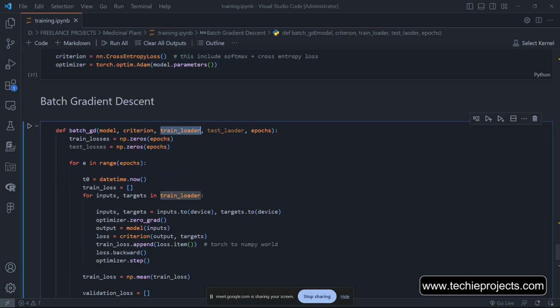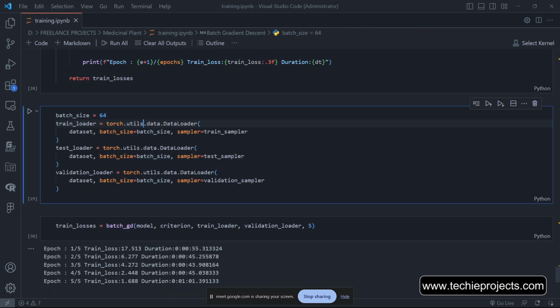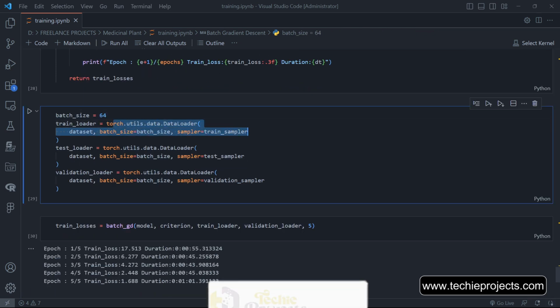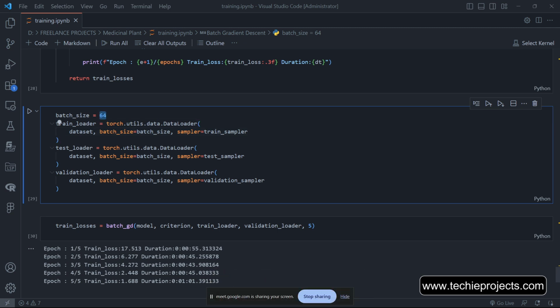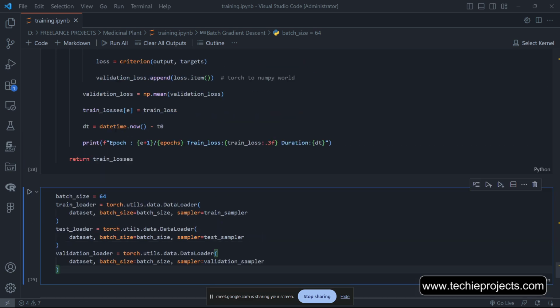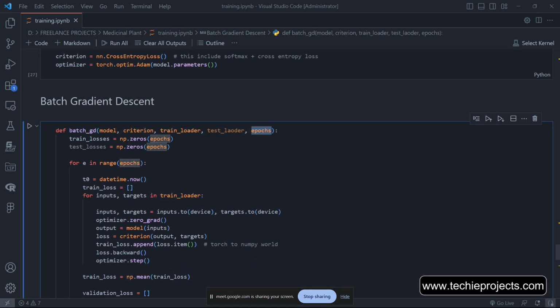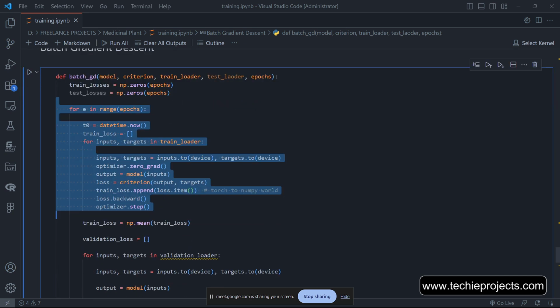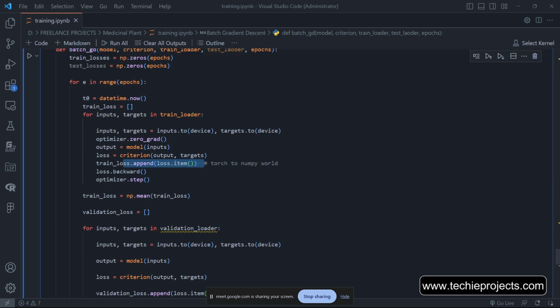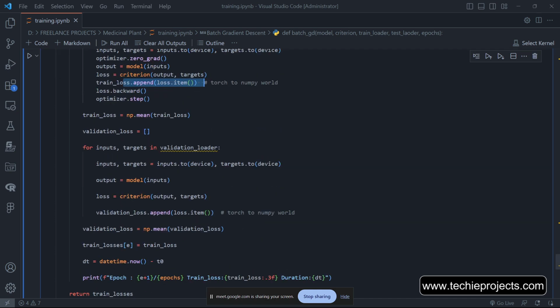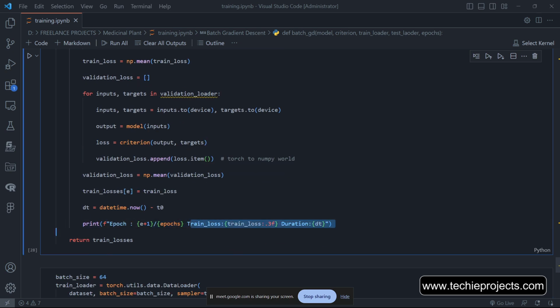Then what is the train loader? The train loader is basically my training data, which I have loaded. Batch size I kept as 64. This is the test loader and this is the validation loader. What is the number of epochs that will be there? So we have defined all the things. Then for each iteration of the epoch, we are running a loop where we call our model, apply the loss criteria, and then train our model for the particular epochs.